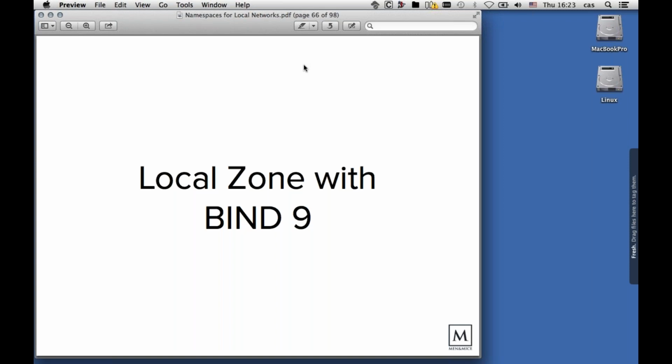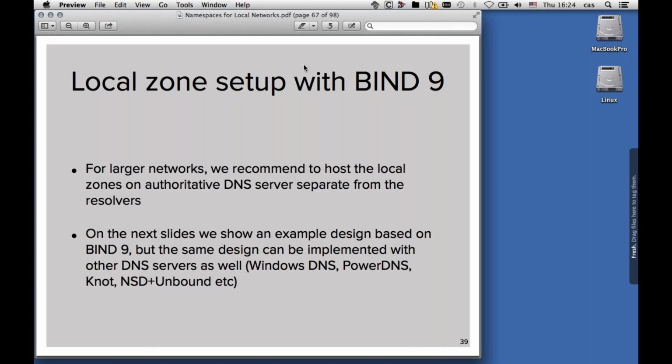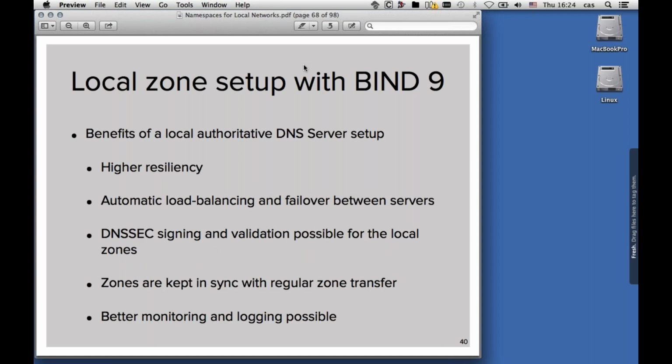The next configuration example is about larger installations, here with BIND 9. And here we recommend to split up the local zones on their own authoritative servers, separate from the resolvers. That has multiple benefits for larger zones. It also is easier to administer. On the next slides, we show this example design based on BIND 9, but the same design can be implemented with other DNS servers as well. So you can use Windows DNS, PowerDNS, or any of the others that are available. It should work with any normal DNS server out there.